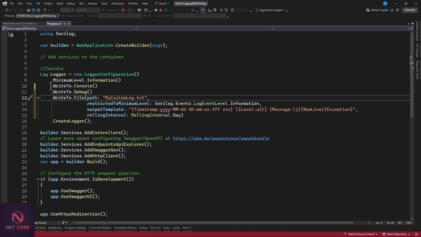So this will be used for the console and the debug, and now this is going to be used for the file. Okay, so then we have an output template, so we want to add date and time or date to the file.